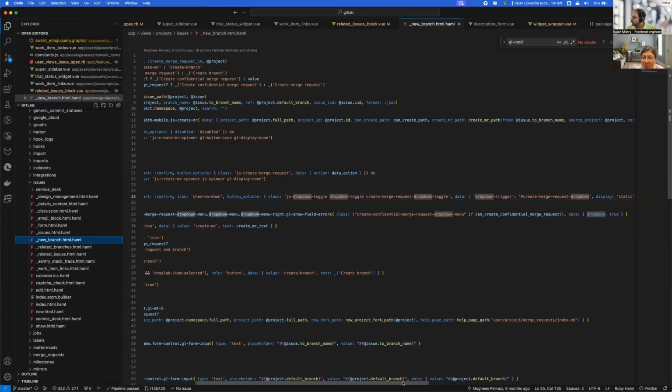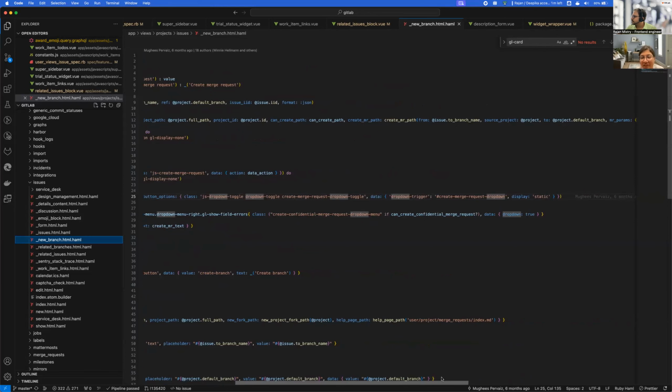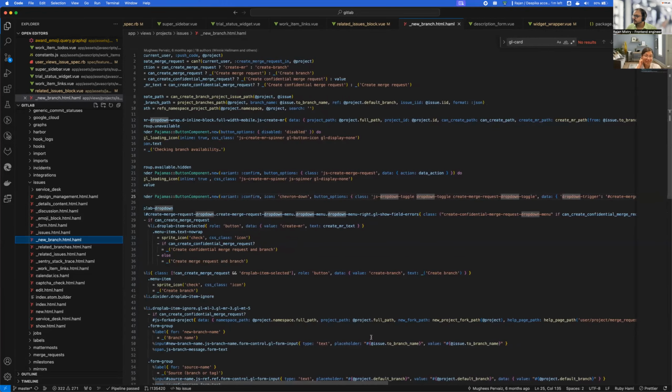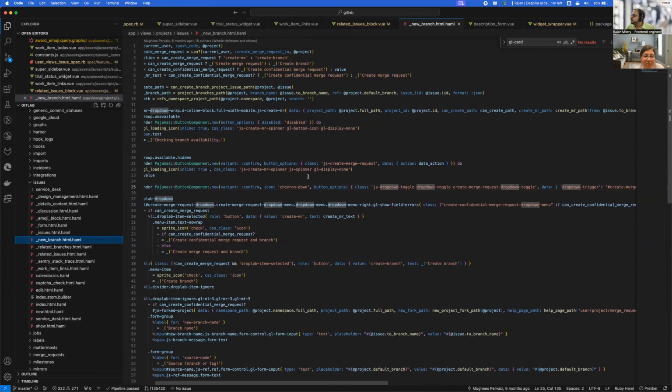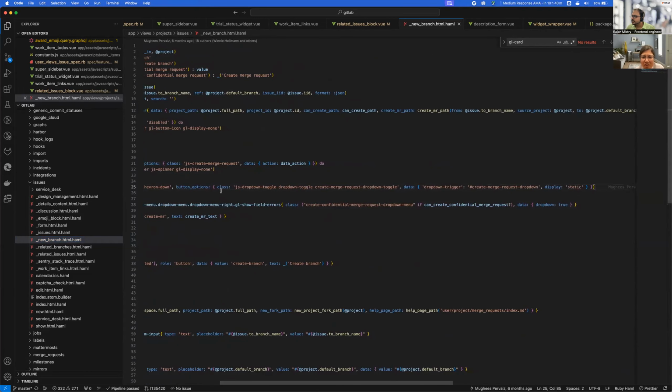Aria-label attribute. Display static. Every HTML is... okay, let me check. I have not worked much on Haml. Line number 25. Should I put the button option section directly over here, or in the button options? Yeah, I think that should be it. Okay, so I'm just adding a title. No worries, till the time I will also see how to add that.